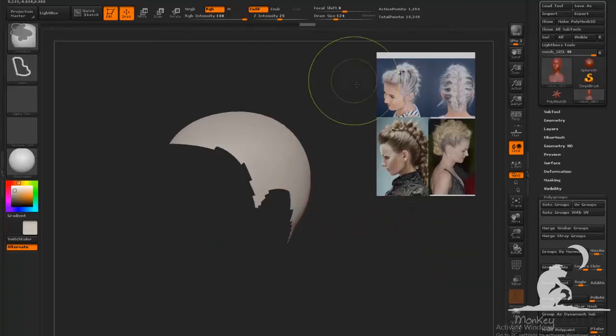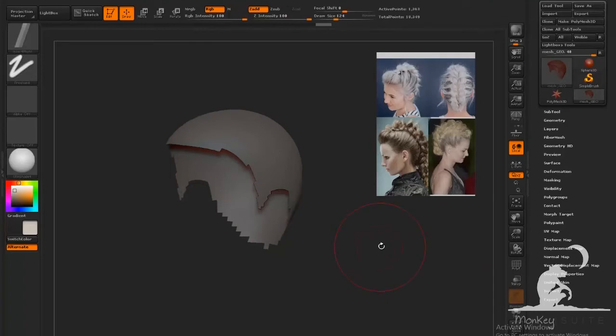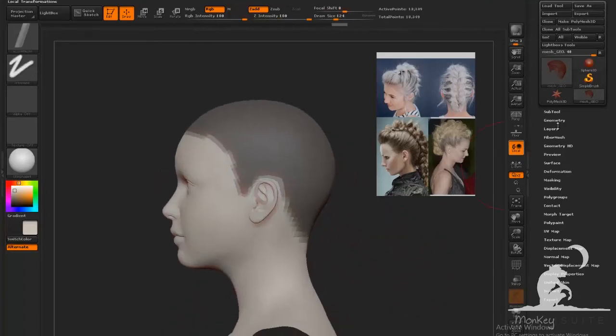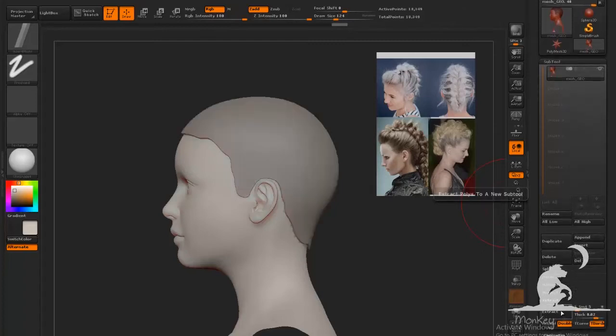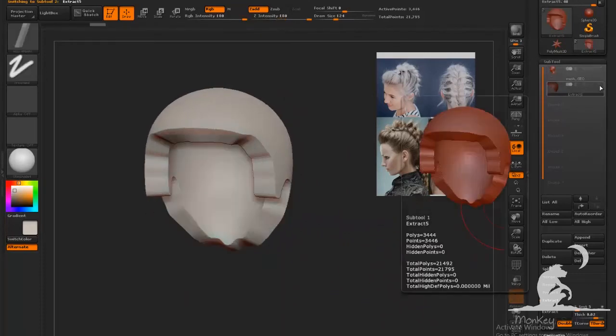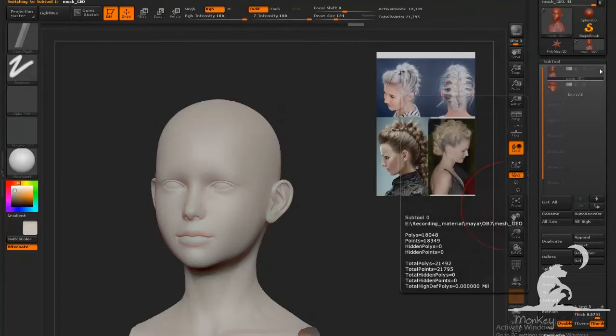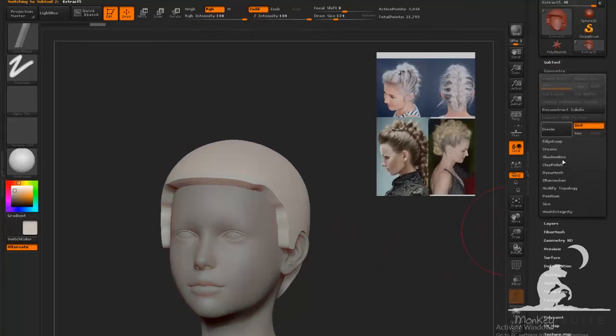Okay, so let's mask everything out, and I need to turn on this double again just to see. Now with this masked, I'm gonna go to Subtools and Extract. Let's see what this gets us. Go a little bit thicker. It's a bit too much. Yeah, seems good. Okay, now we've got two separate meshes, and let's turn on Dynamesh.